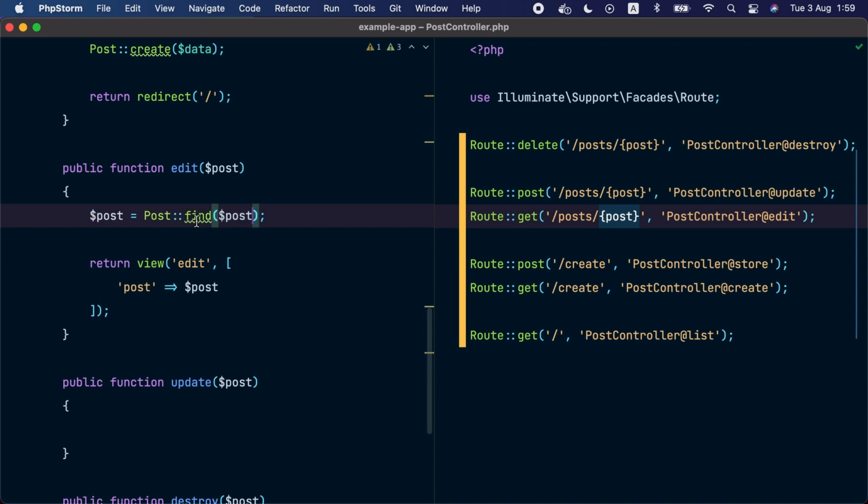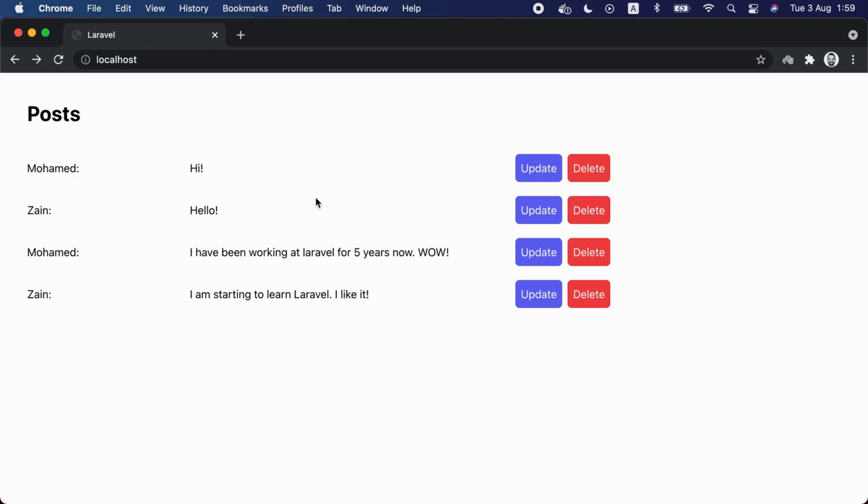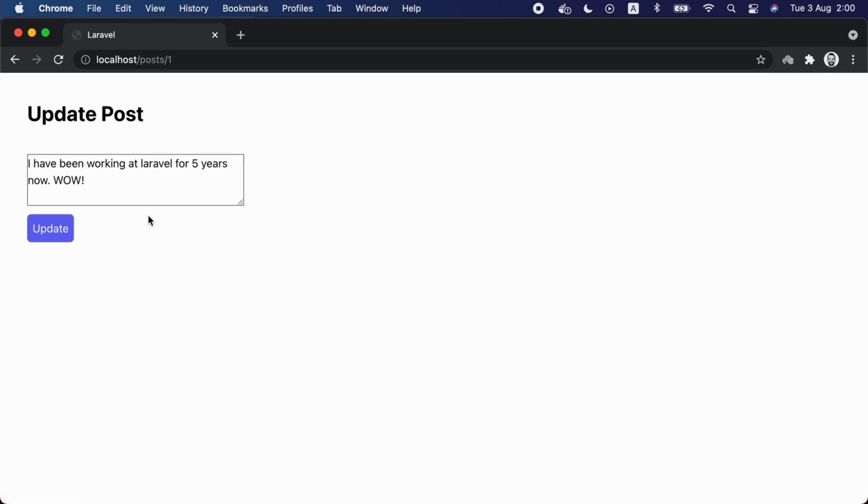So this will query the database and find a model with an ID that matches the ID that's passed to the route. Let's test that in the browser and maybe update this post here. And here we go. We can see the content of the post displayed, and that means that the view received the instance of the post model.